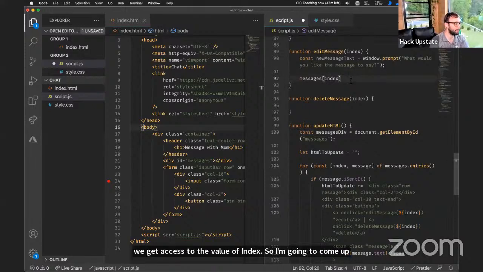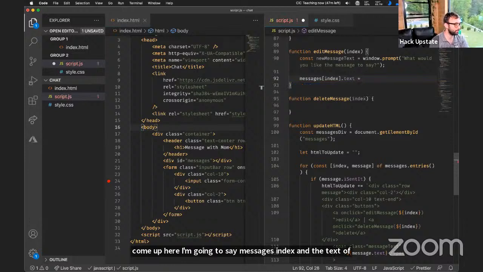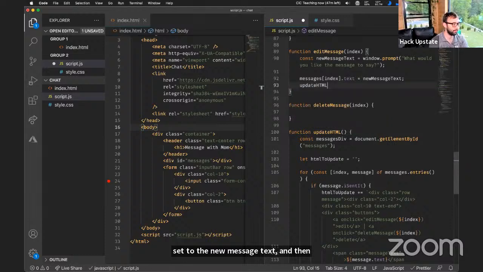I'm going to say messages index, and the text of the message we are going to set to the new message text. And then we are going to update our HTML. We update our HTML because whenever we update our array, we also have to get our HTML updating. And we're going to borrow most of this.